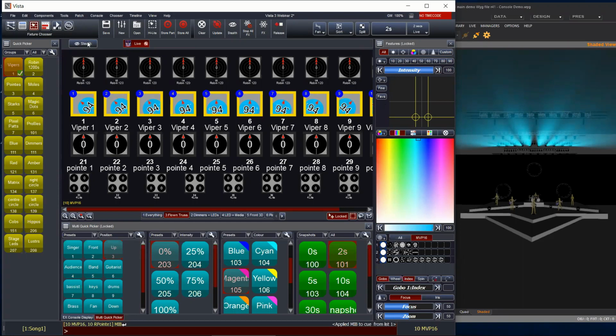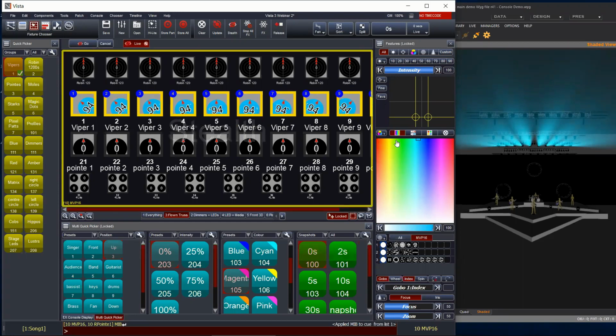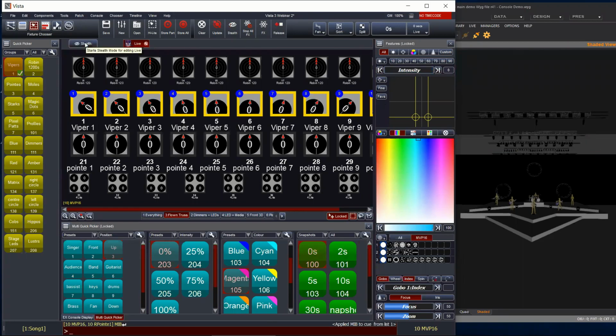And let's do this again. Let's hit stealth again, take my live time to 0, and I'm going to take them off and say go, and they're going to snap off. So a combination between using live times, using the presets and all this fun stuff, and stealth can be quite helpful and quite powerful in how you run a show.